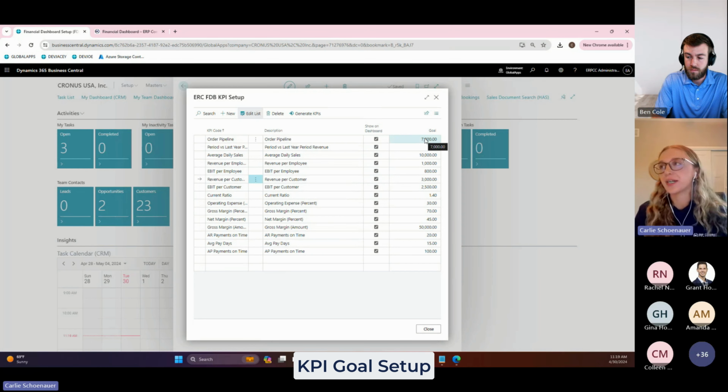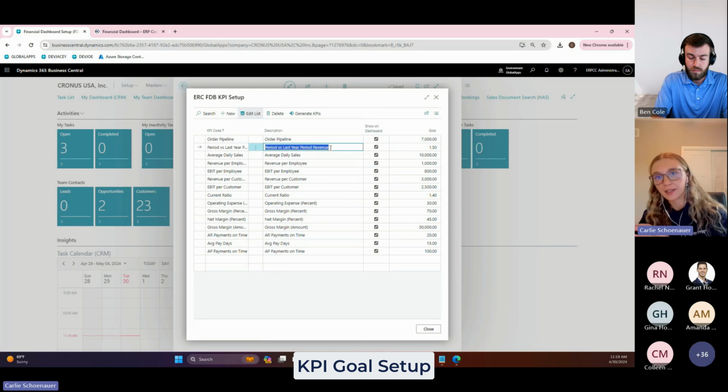Then over here, we're generating our goals. In our setup guide, we have a great section that goes over how to generate each of these goals and what we're actually looking for. For example, here you'll see period versus last period revenue. This is looking at current period versus last year, and 1.5 would mean that I'm looking for a 50% growth over last year.